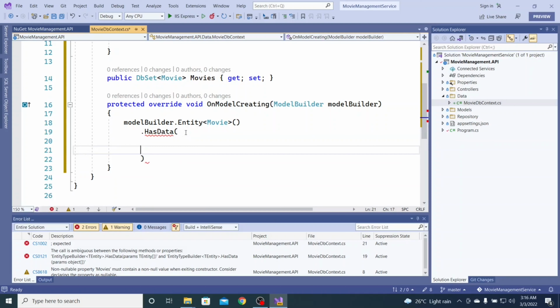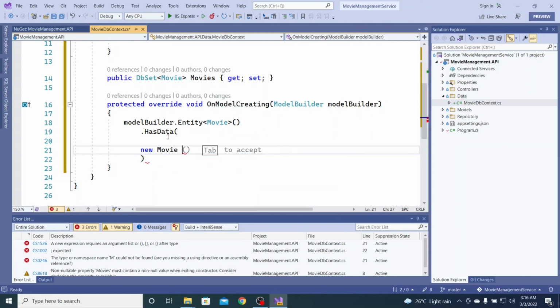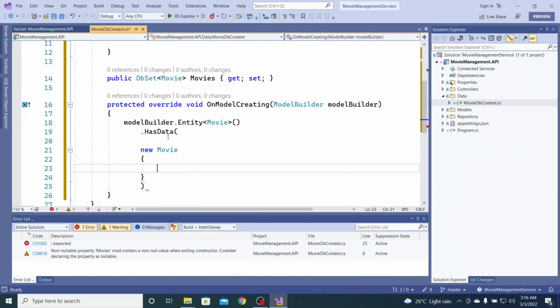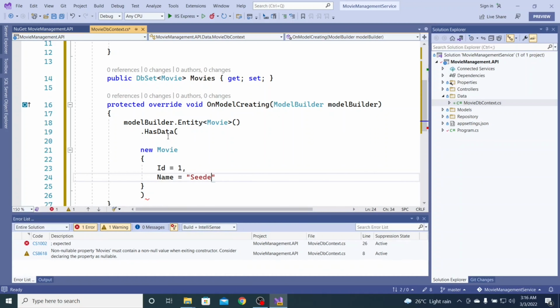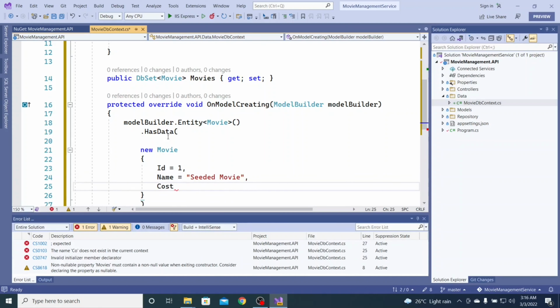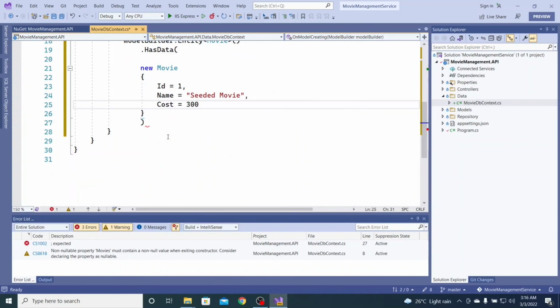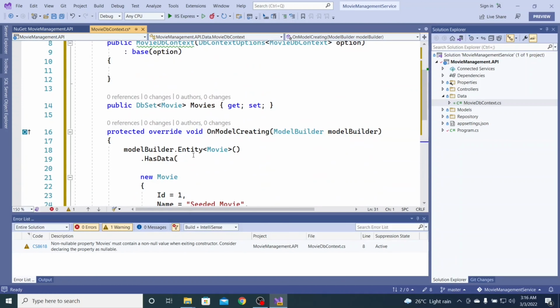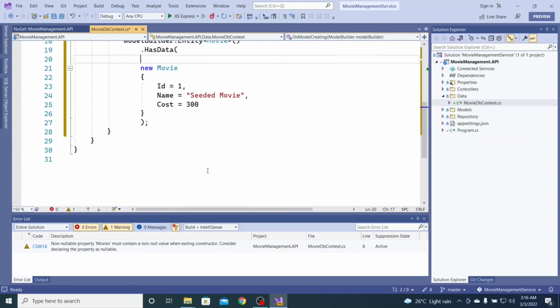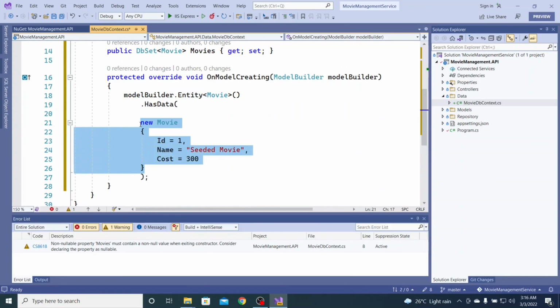So we're going to bring in a new movie, like so, and we're going to say ID is equal to 1, and the name is going to be just a seeded movie, and the cost, we call that 200, and close that. You can add as many movies as you want. So all we're saying is, as you're building this database, we want you to add that, right?